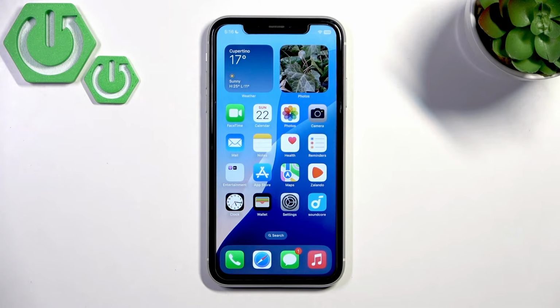Today I'll show you how to fix low volume problem on your iPhone XR.